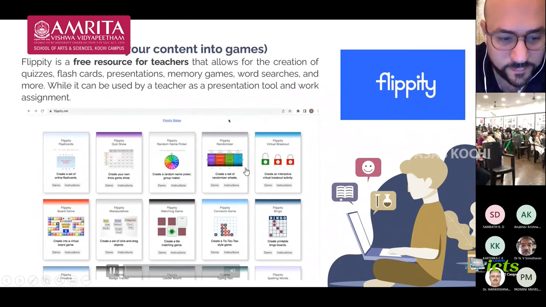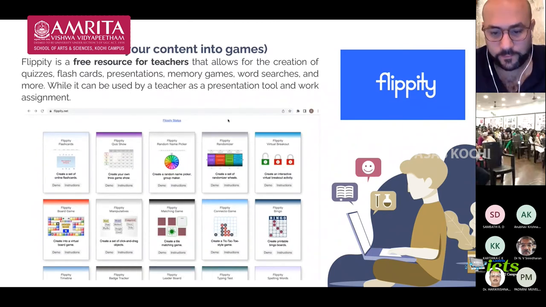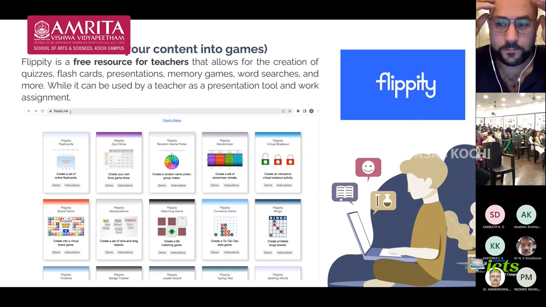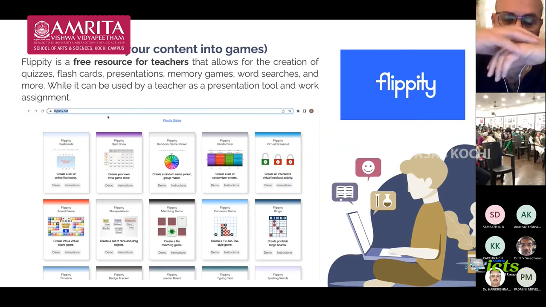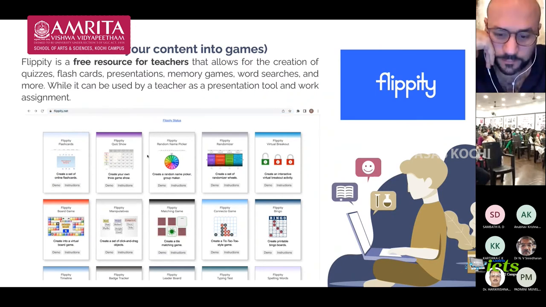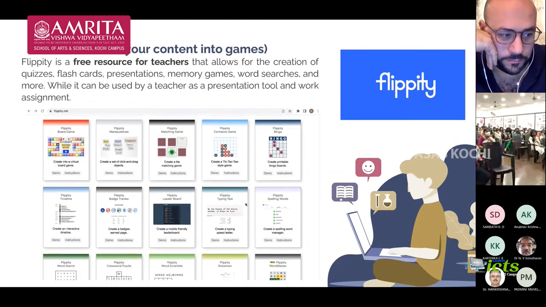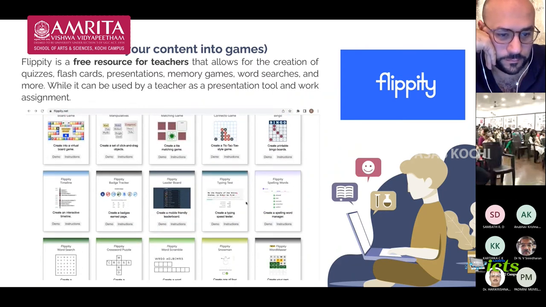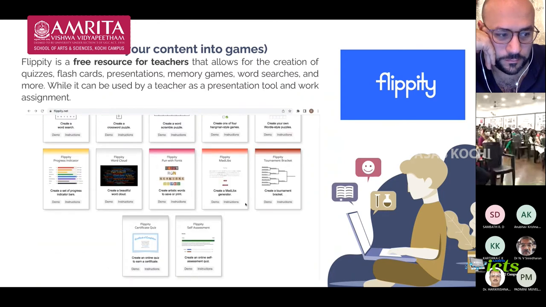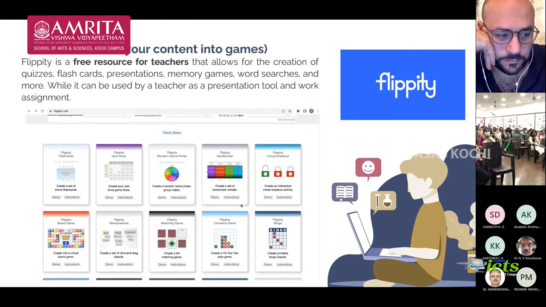So this is the second website that I have been using for interactivity with students. It's Flippity.net. This is a very important website to make some games, short games for students. Maybe it's just simple games, but it's a very effective way to grab the attention of your student and engage him. So I have been using one of the games.